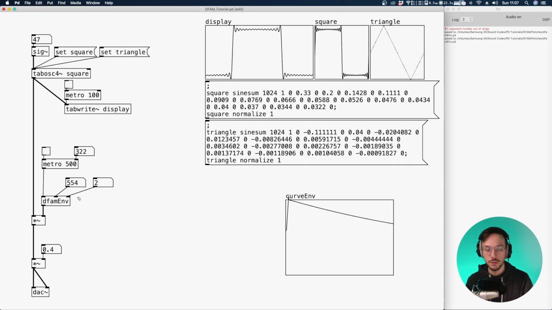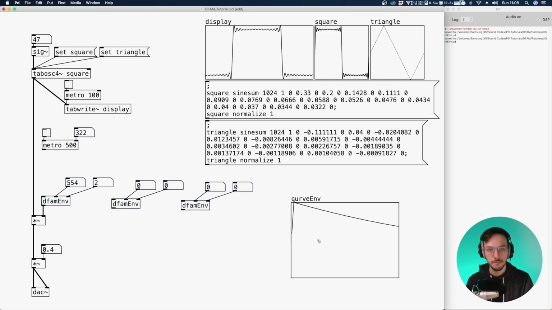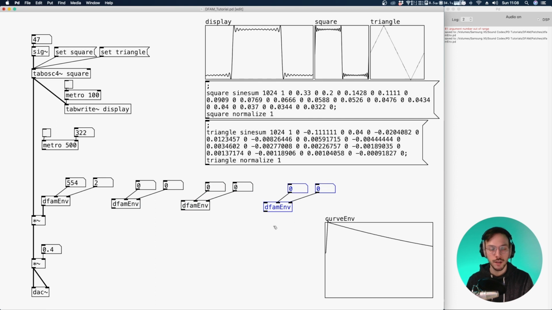To solve this issue, we need to generate multiple dfamEnv and send bangs sequentially. So we need to first trigger the dfam1, then dfam2, 3 and so on. We can easily do so copying and pasting a few of them. Let me do something like 4 envelopes. The decay time should be the same for everyone, so we need to connect the first number box to all dfamEnv, and same process for the pow tilde number.